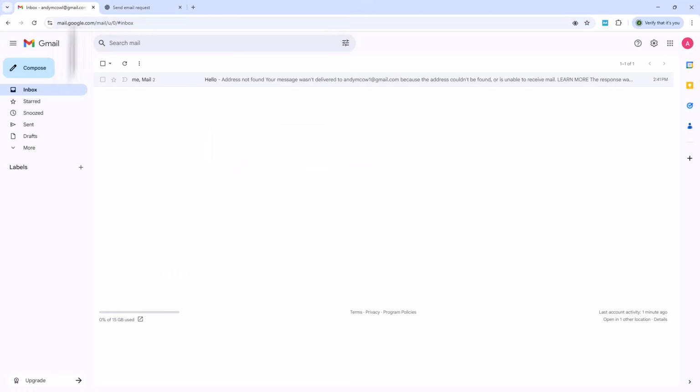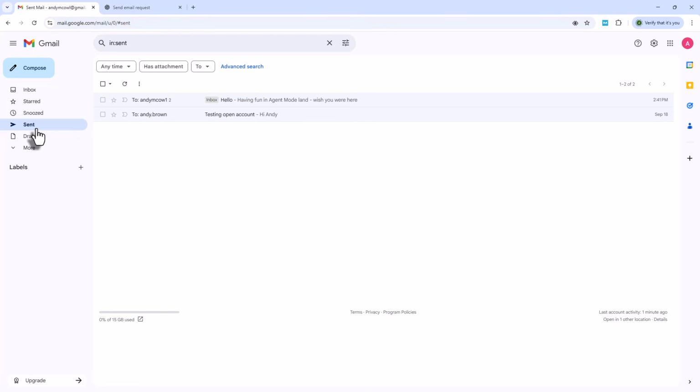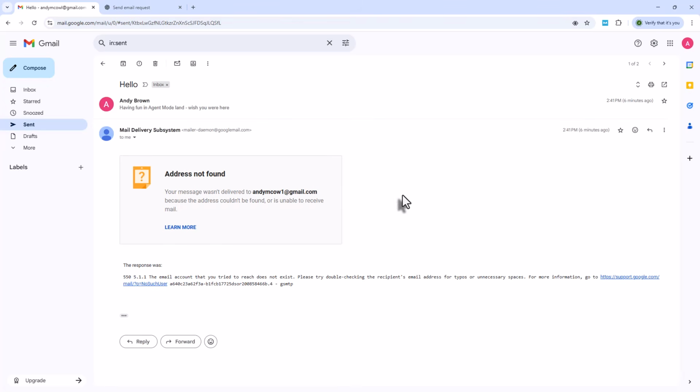It says your email has been sent successfully. So I went to my inbox and I thought, yeah, I've got an email. But this is actually from Gmail telling me it couldn't deliver my email. So the email that ChatGPT created on my behalf is this one. And it's tried to deliver it to andymcowl1@gmail.com rather than Andy McOwl.